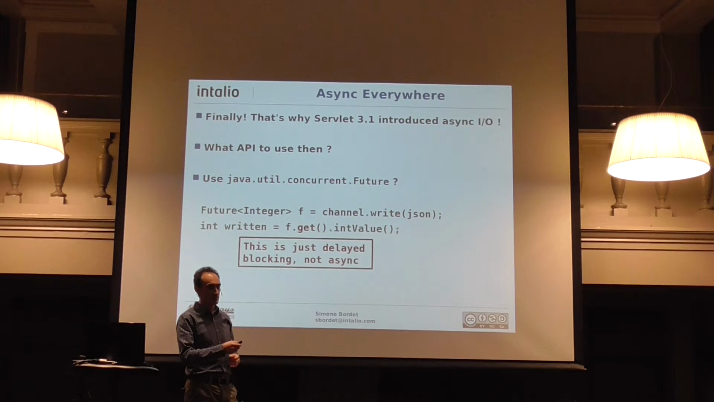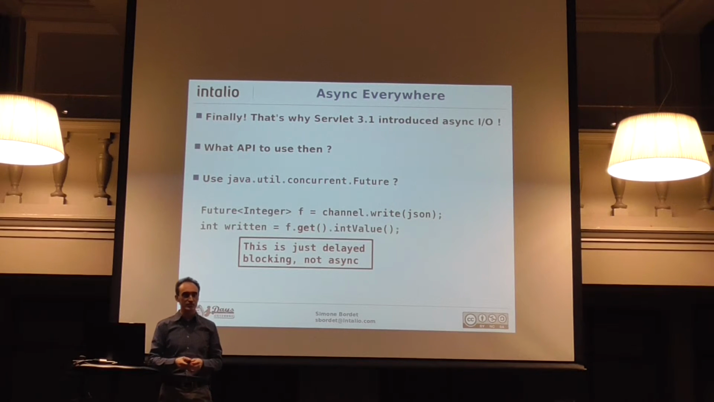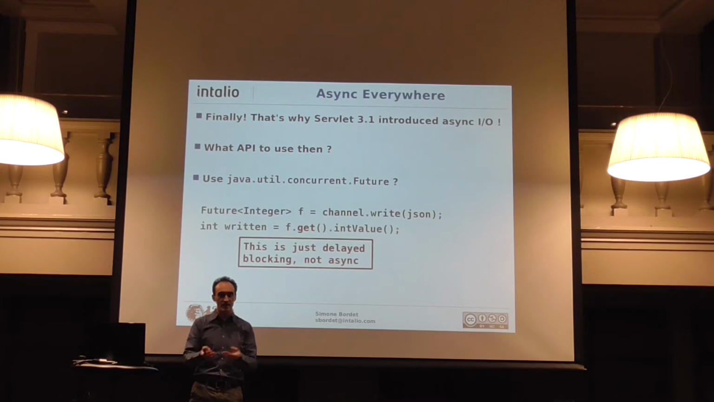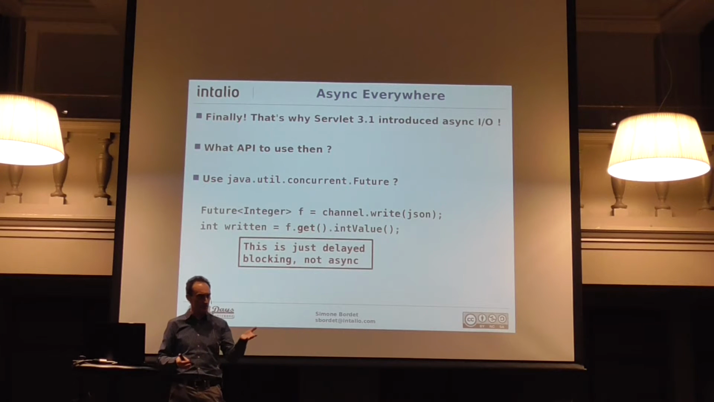You have a question? Sorry? Guava Future, yes, it's an equivalent version of the Scala Future. I mean, they are kind of equivalent. I think it's called ListenableFuture in Guava. But yes, that's the right abstraction that we want, exactly.